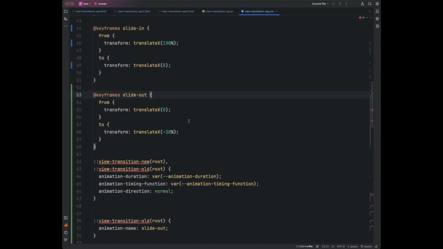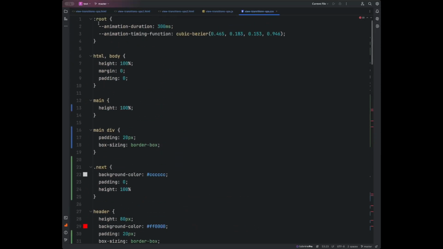Okay, what I've also done is I've defined a few variables right here on the root. I've defined the animation duration variable, which is 300 milliseconds. And I defined an animation timing function, which is a cubic Bezier. Normally the animation would be linear, so it would animate in linear time. But now we make it slightly different. It makes it look a little bit better with this animation timing function.